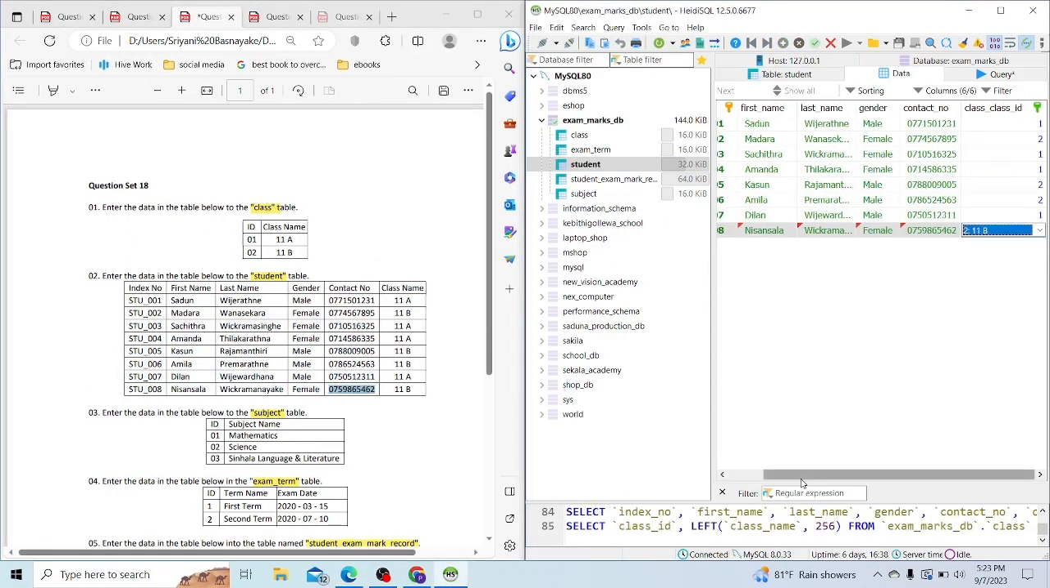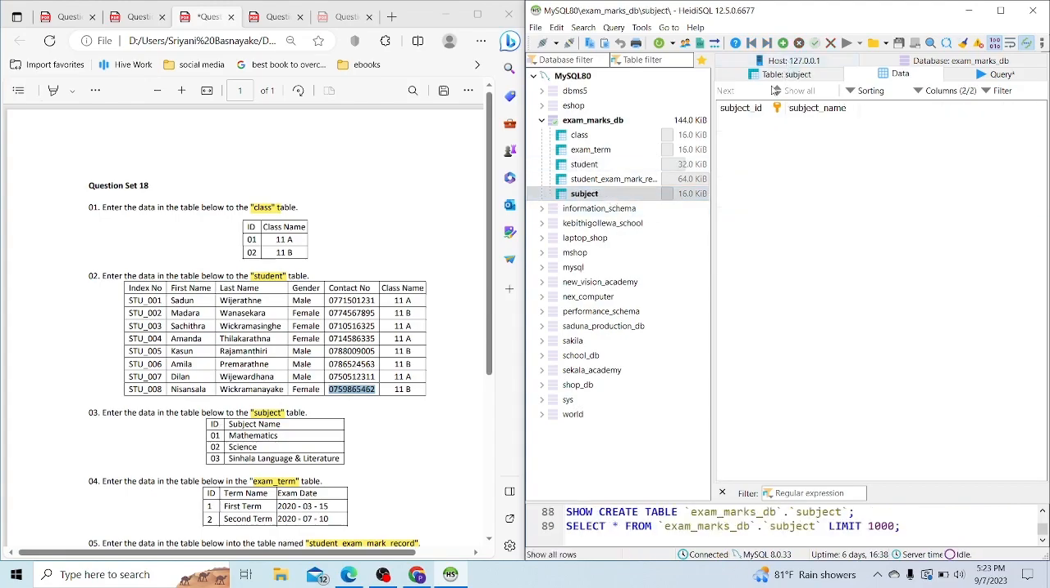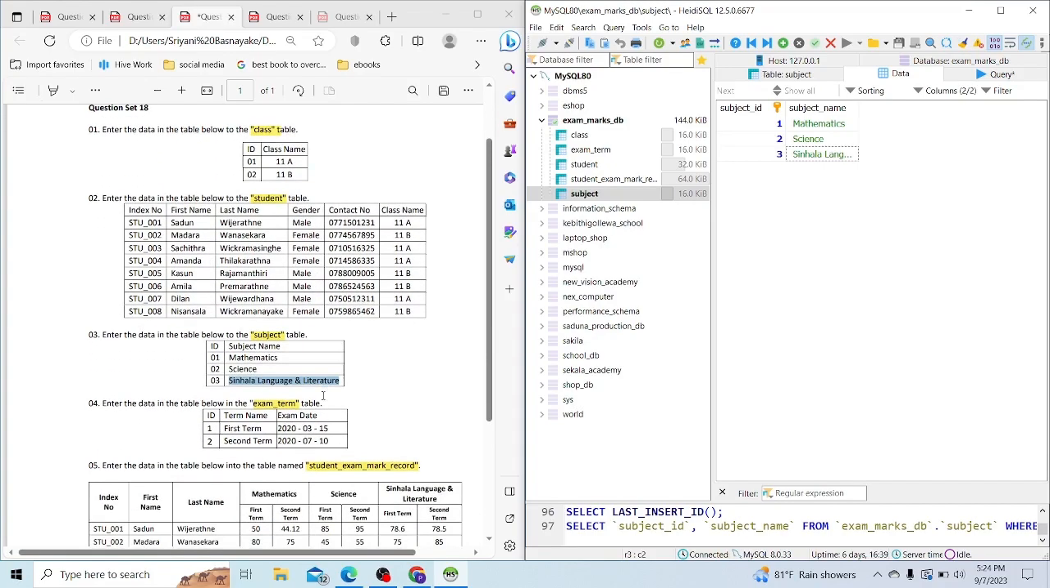So I have added all the details for the student table. Now enter the data in the table below. So, the subject table. The first one is mathematics. So enter the subject table.